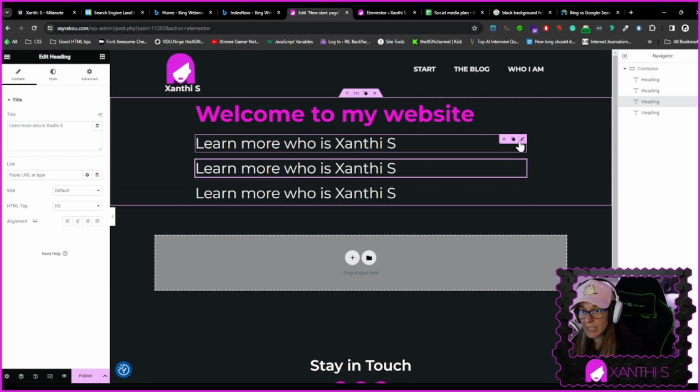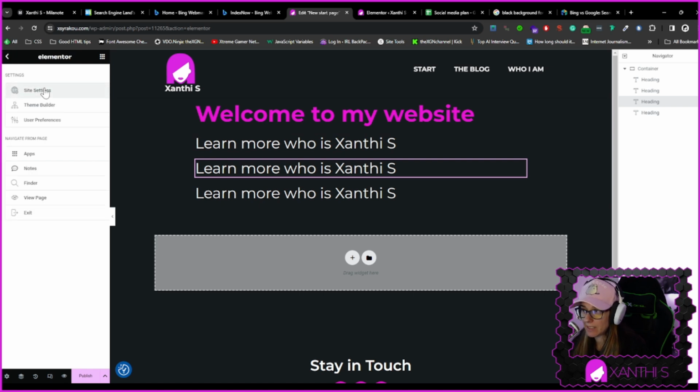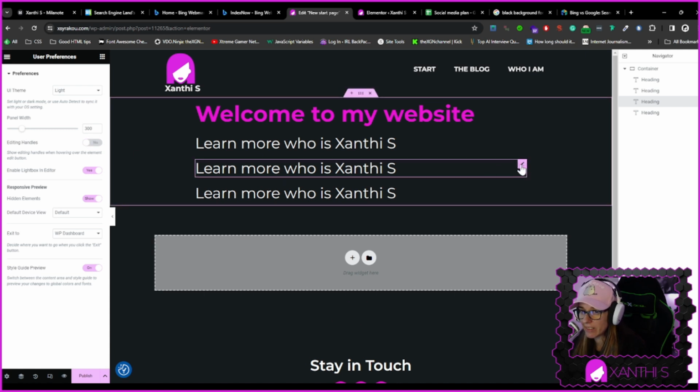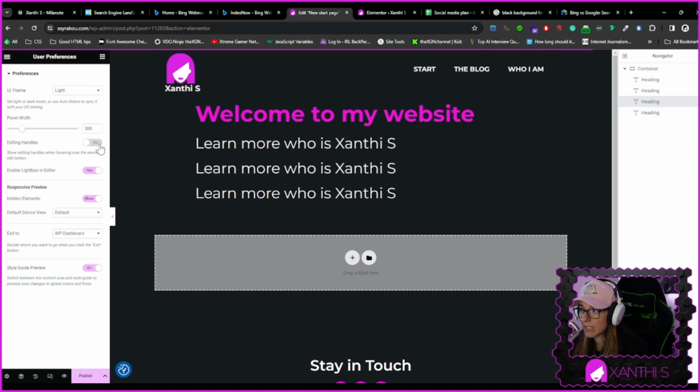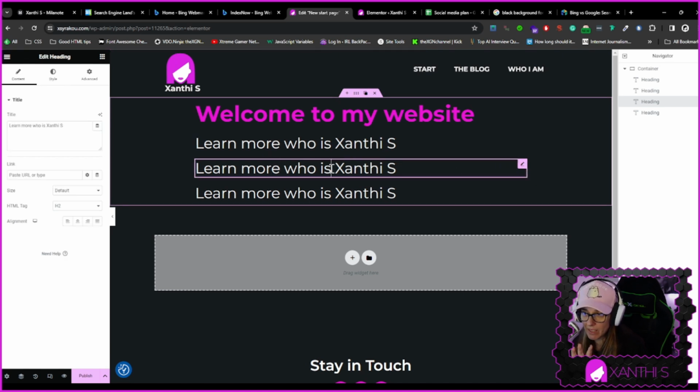If you want to duplicate sections in Elementor, you can do it from here, and to be able to do that you have to go to, is it user preferences, editing handles. Yes, it's here. They disappear, but if you enable editing handles, then you also get the delete and the duplicate. It's perfect. So I'm going to do: learn more about WordPress.